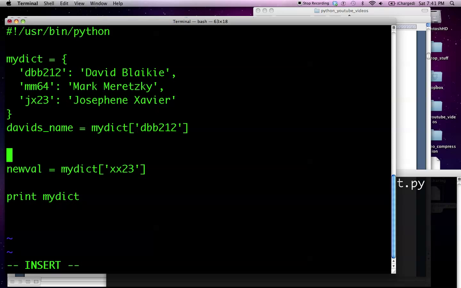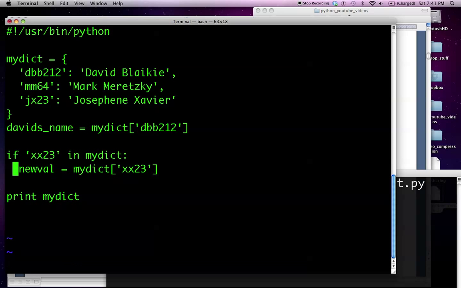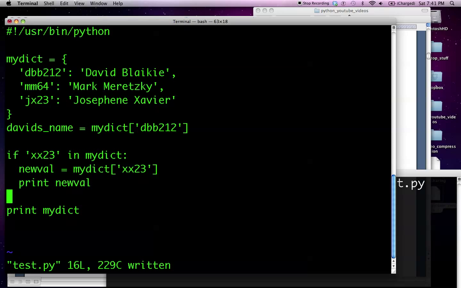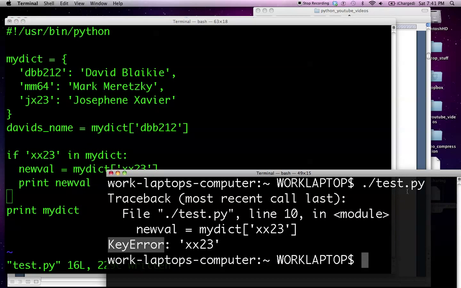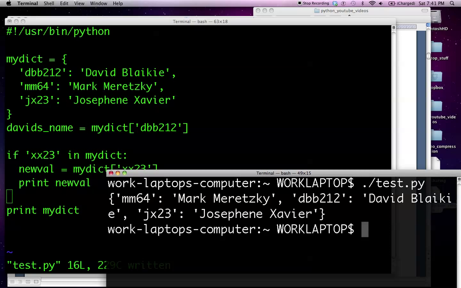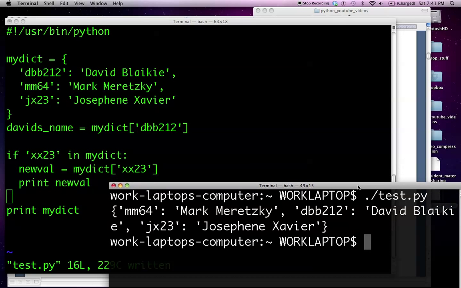In that case, we have to use in to find out. So we can say if XX23 in mydict, then do this thing. So now we're putting it behind a gate that makes sure that XX23 is there before it works. And that means that, of course, nothing happens because there is no XX23 in mydict. So it did not go through and try to access XX23. And that works, and it works well.